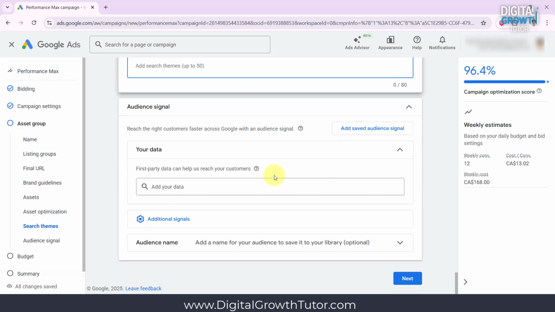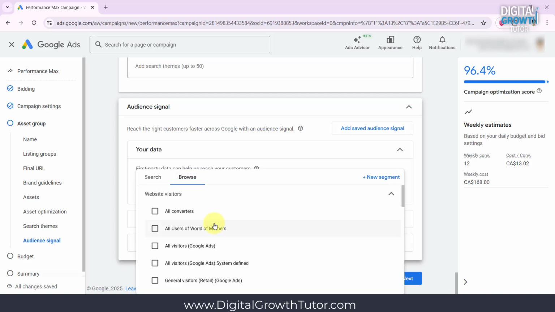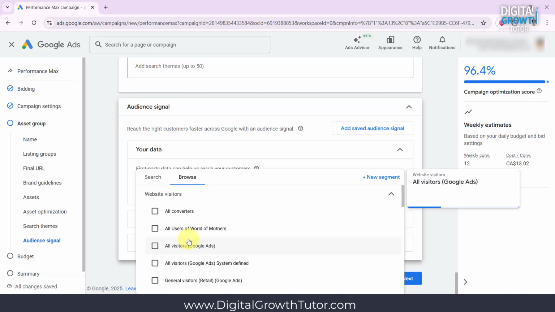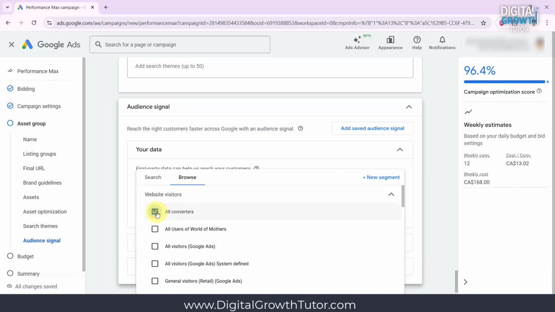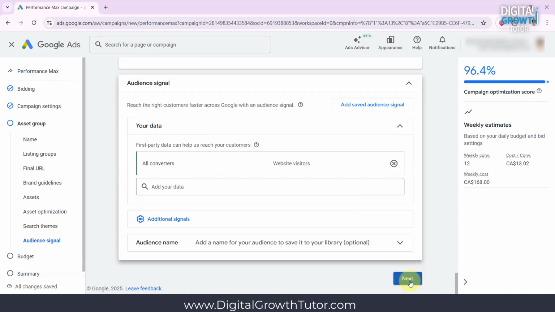Audience signals help Google understand who is most likely to convert. Types of audience signals include website visitors, customer lists, interests, and in-market audiences. You can also add saved audiences. For this campaign, I'm selecting all converters from the list. Audience signals do not limit reach, they only guide optimization.